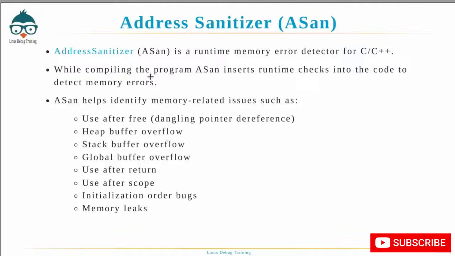ASAN follows the principle of compiler instrumentation and shadow memory to detect and report memory issues. ASAN helps identify memory-related issues such as use after free, heap buffer overflow, stack buffer overflow, global buffer overflow, use after return, use after scope, initialization order bugs, and memory leaks.